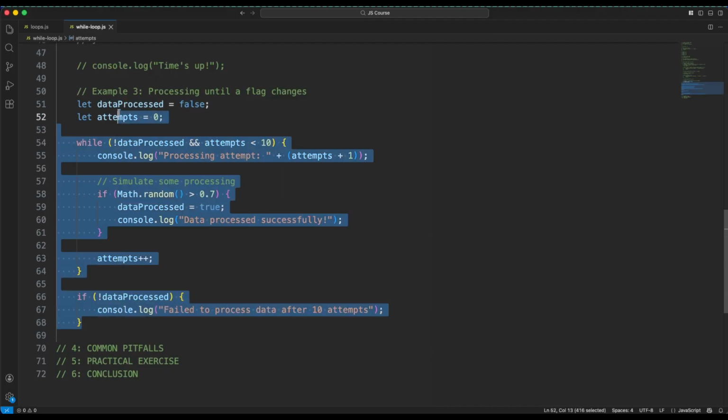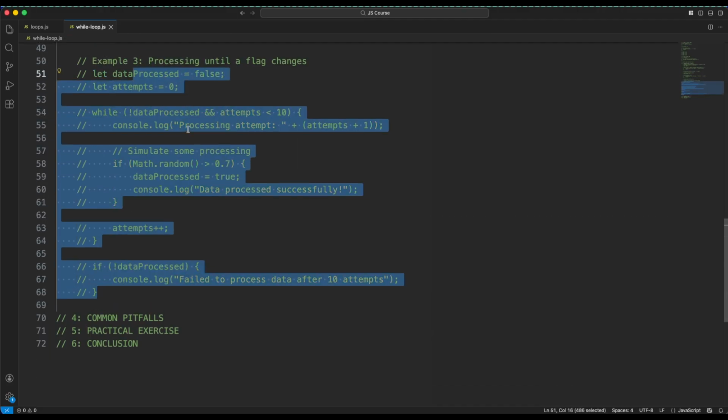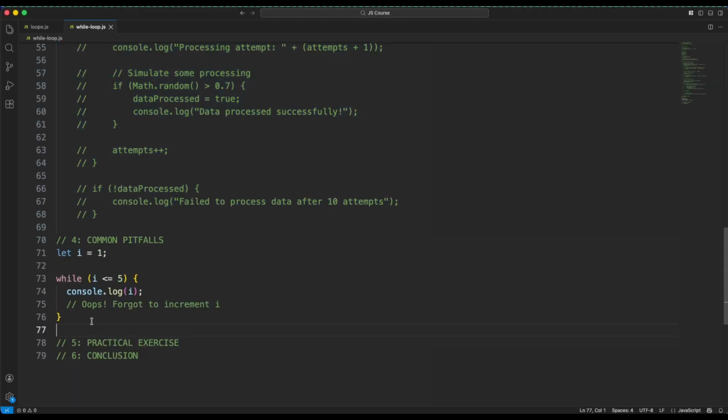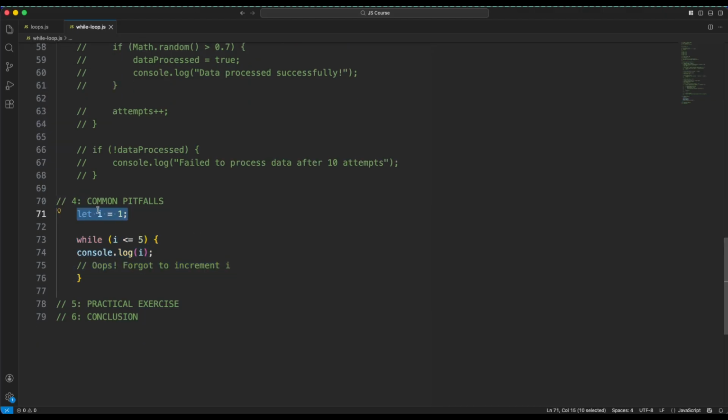Okay, next is common pitfalls. Now let's talk about the biggest danger with while loops, the infinite loop. An infinite loop happens when your condition never becomes false. Your program will hang, your browser might freeze or crash, and you will have to force quit. And the classic mistake is this: you store the variable, then just console log without changing anything, and it's not finished. This is totally infinite.